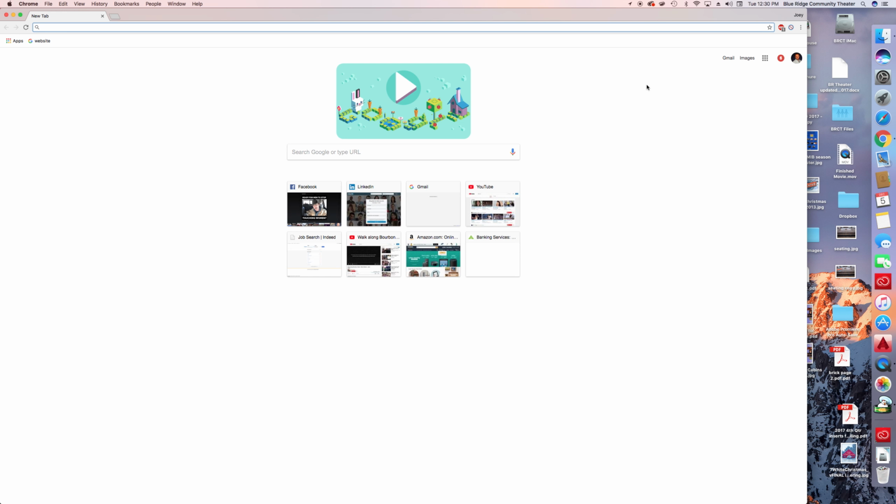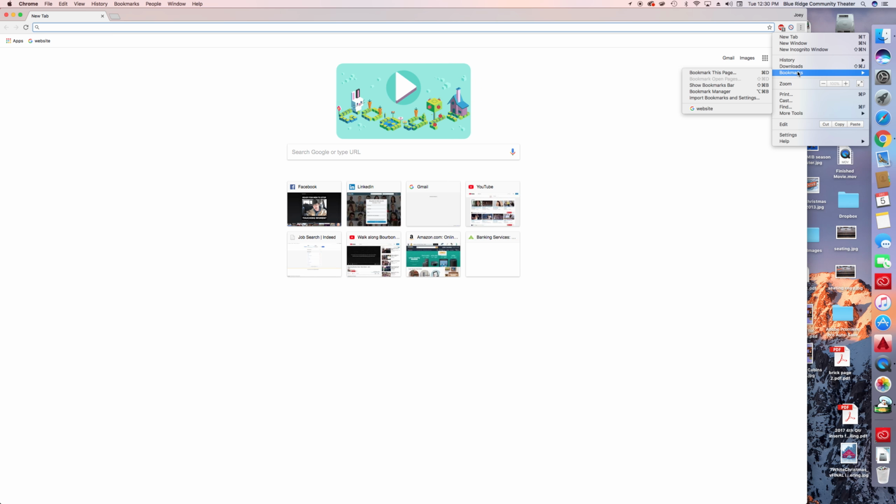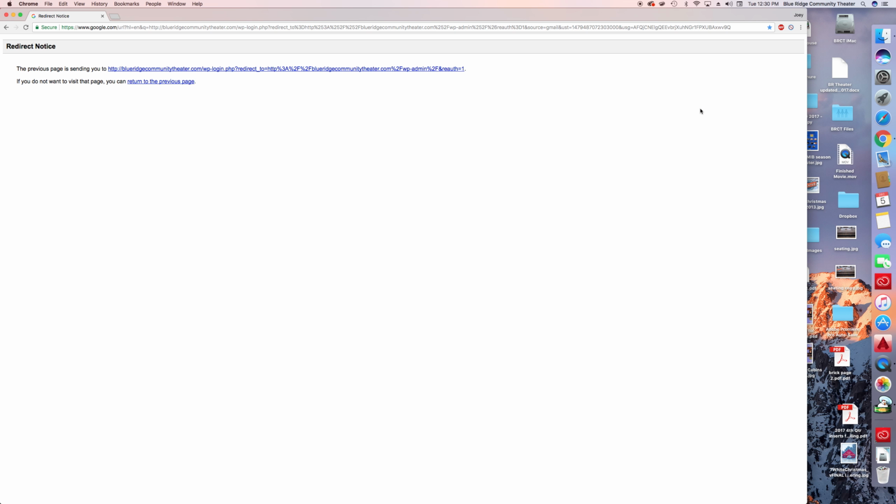So let's go over to Google Chrome, and on this computer, I already have a login set up, and I also have it bookmarked, which you'll want to do once you get your credentials for it. So we'll go to website, which is what I have it labeled as here on this computer. And I have a broken link, but it'll send me to the correct page.